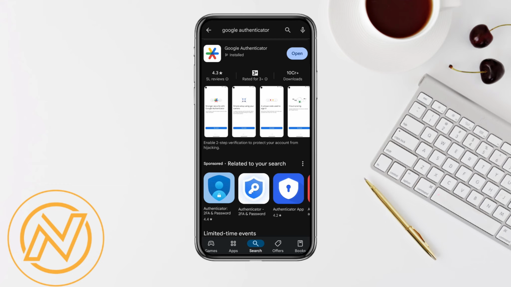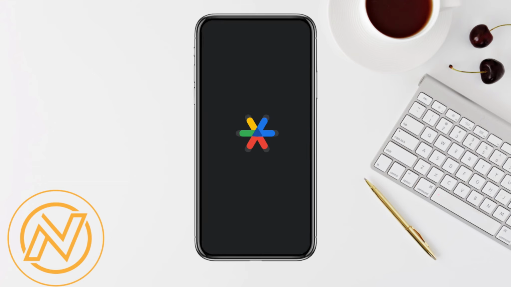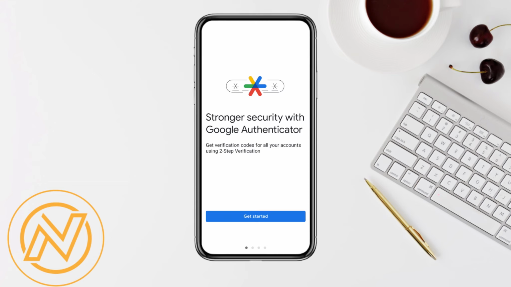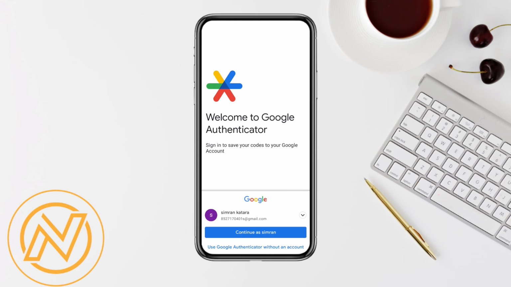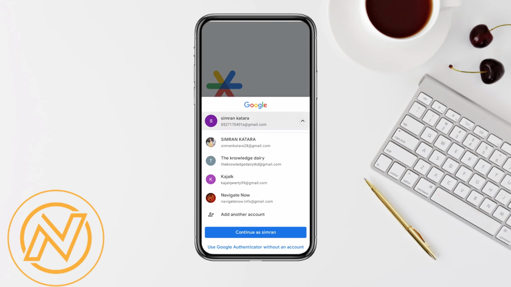And once the application has been downloaded, just simply install the application and click on open to open the app. And now you will see that you have to log in to your Google Authenticator account if you already have an account, and if you don't have one, just simply click on get started from the screen. And now just choose the email address through which you would want to log into your Google Authenticator app.